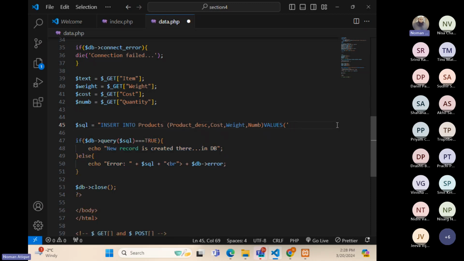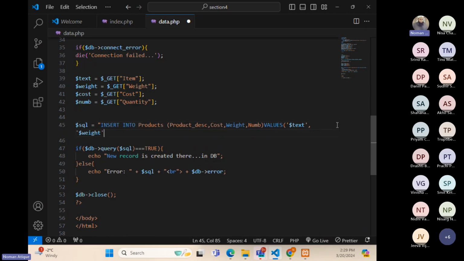So I will directly say that because PHP has this tendency. So let's say text, single quotation, comma, $weight. I think it might work here. Let's see that. In some languages it does not. And $cost and $num.